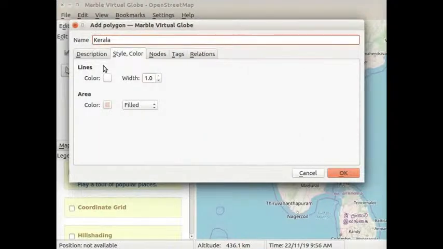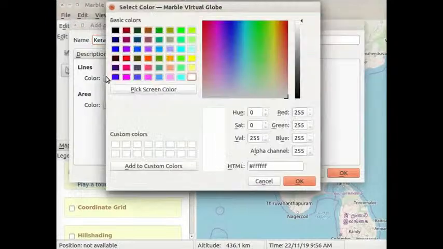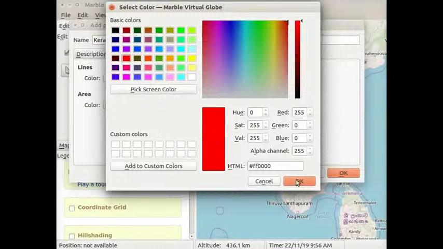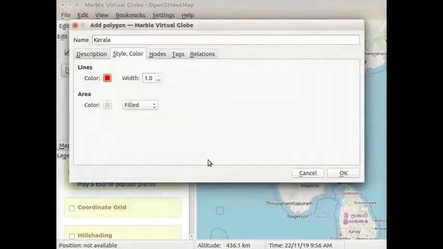Let us select Colors for lines and area of the polygon. Click on the Color button. Select Color window opens. From the color box, I will select red color for lines. Click on the OK button. We see a width drop-down button. We can select the line width here. I will choose the line width as 1.5.